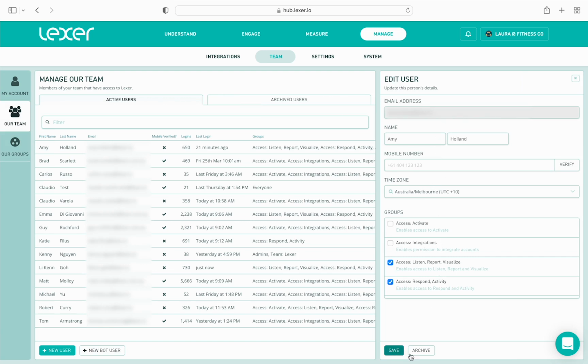And if you ever need to archive a user for any reason, you can click on the Archive button and this will archive that user in all Lexer accounts. If this user belongs to multiple Lexer hubs, this will revoke their access to all of them. And archived users will need to be reactivated to access their account, which will trigger an activation email with instructions to reset their password again.